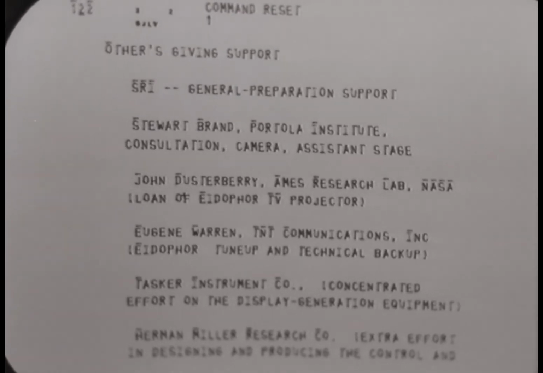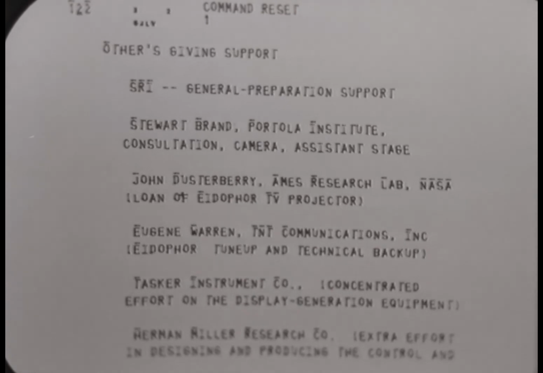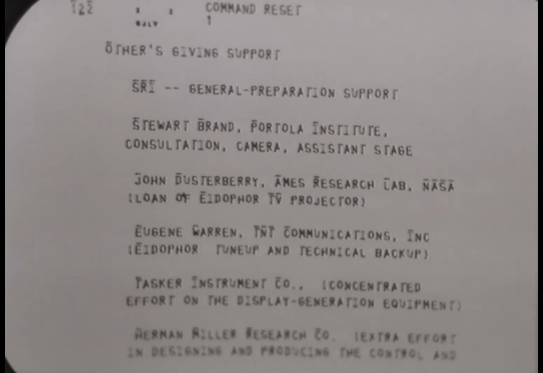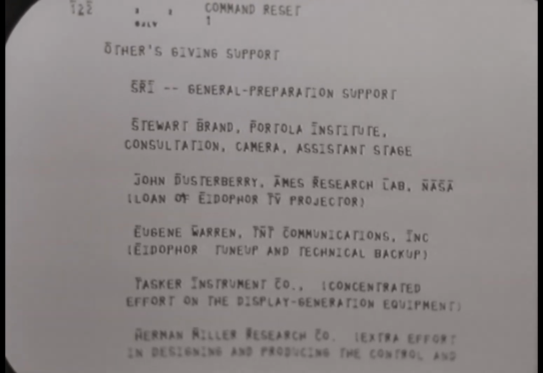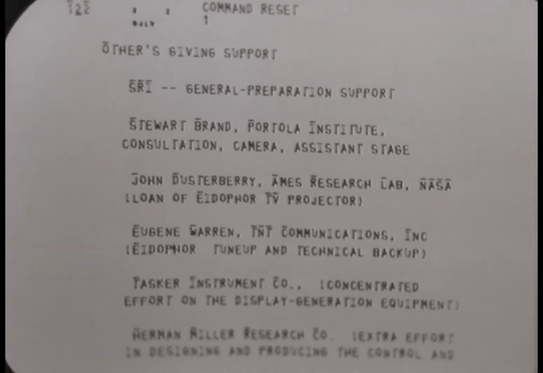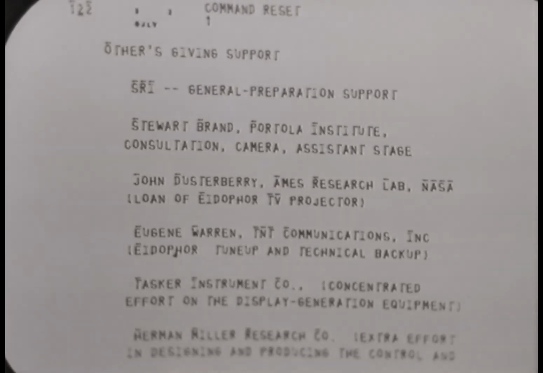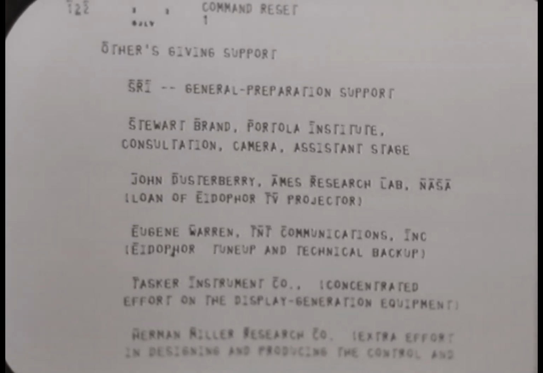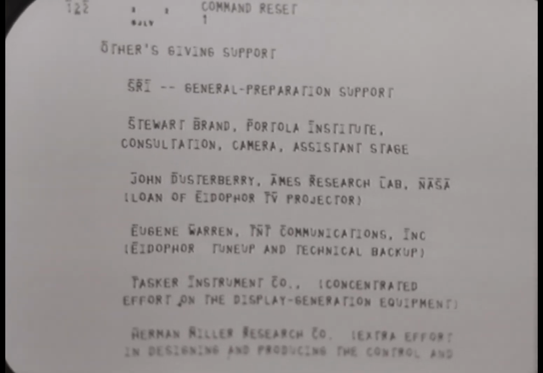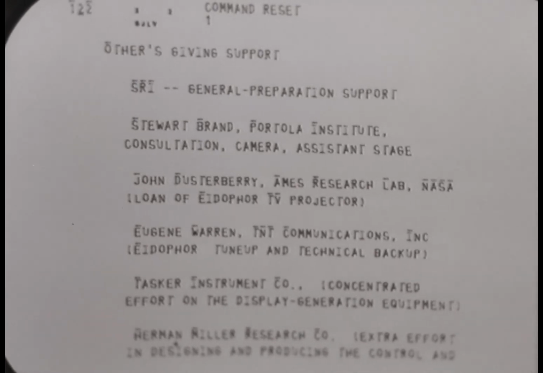John Dusterberry, Vane's Research Lab, was very kind, saving our life by offering us a loan of this Eidophor projector. That's the machine that's projecting this video image up on the screen. We were just bowled over when we found out what sort of a display we could provide of what we're doing, and we very much appreciate the loan of that. And Gene Warren from TNT Communications, whom we retained to come and help us be sure it worked, has been a tremendous spark plug, running around fixing the paging system for us and Tasker Instruments, and has done a lot of extra work lately.